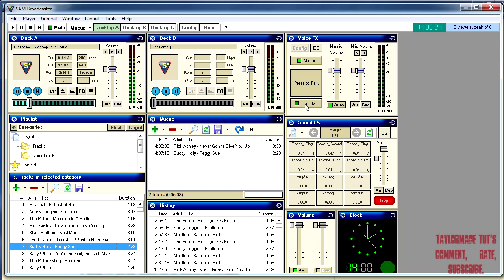Lock to talk is just what it says on the tin. You don't have to keep pressing, you just lock and it keeps your music down and you can talk on your radio. Mic off, and your music goes back up. So yeah, that's that, really.